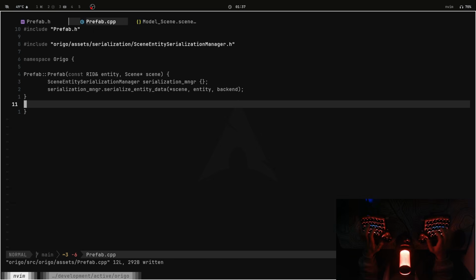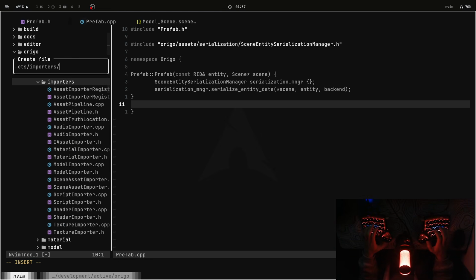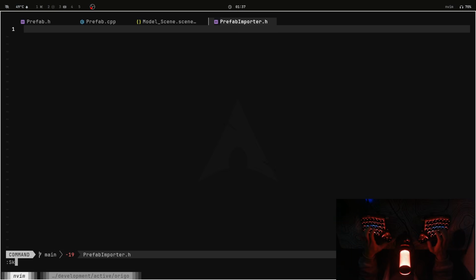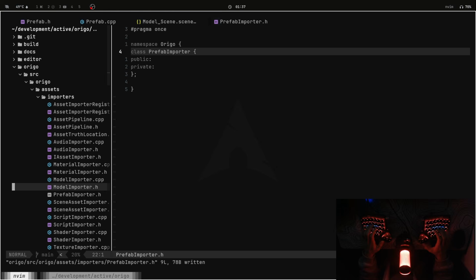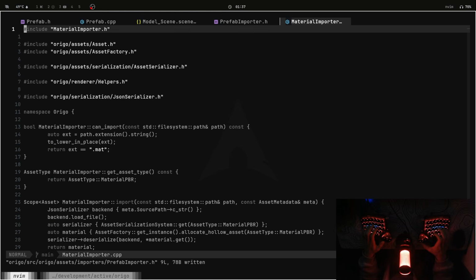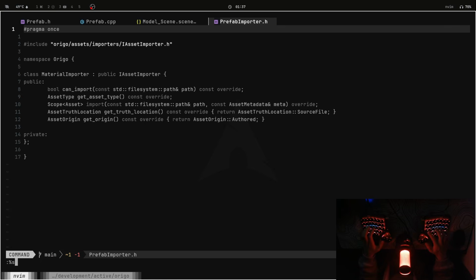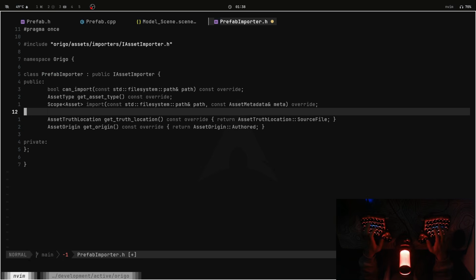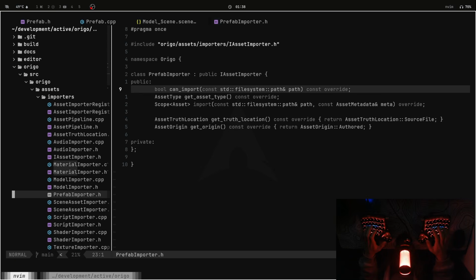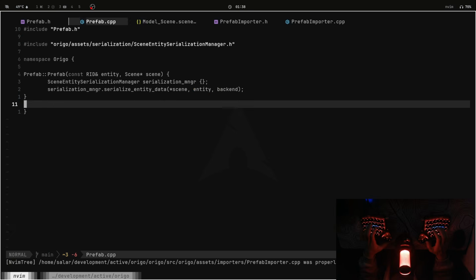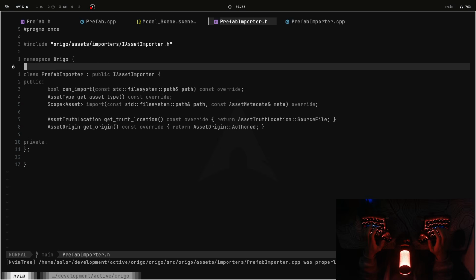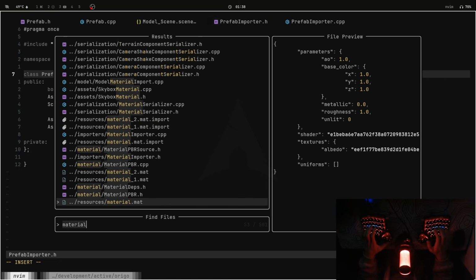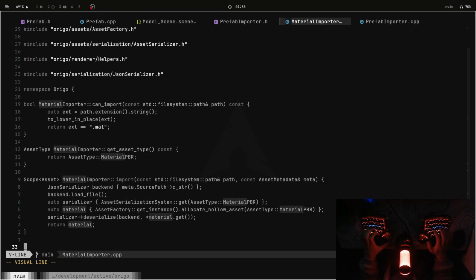Now we've done that, so we can go over and create the importer for the prefab. A prefab importer is simply a kind of class that handles all of the importing of a prefab once the engine starts up. And a prefab is very similar in terms of its internals to a material. So we'll just copy over all of that and now define all of these methods inside of the source file. Let's go to the material importer and copy all of that over as well.